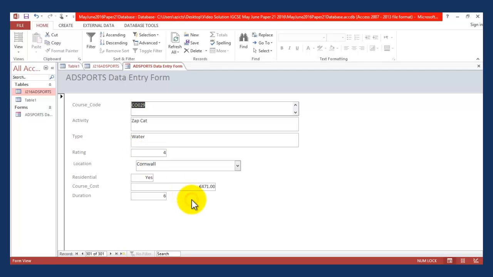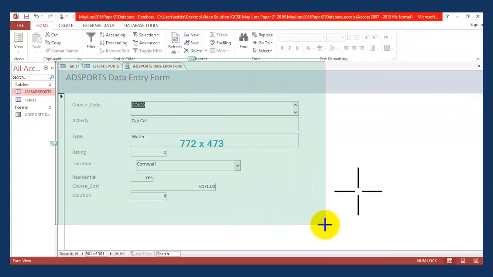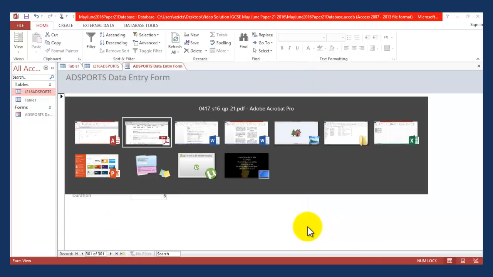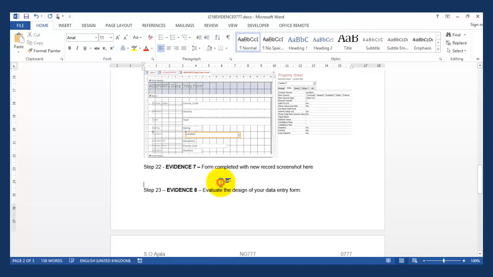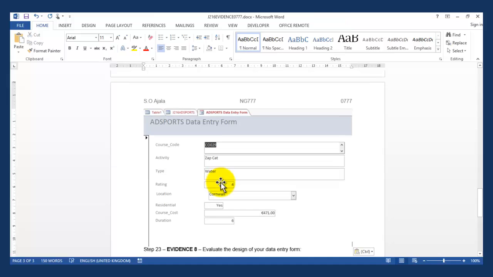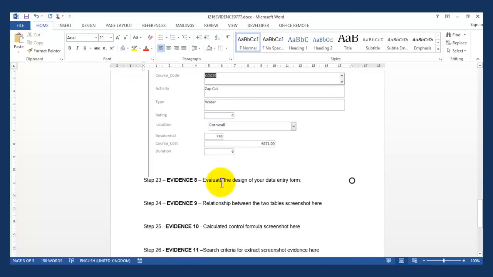Okay. I'm going to show evidence of this. My form. Okay. I'll show evidence of this. If you know how to work and you don't know how to show evidence, that is not good for you to excel in IGCSE ICT. You must know how to show your evidence, and you must know what evidence is to show or not to show.